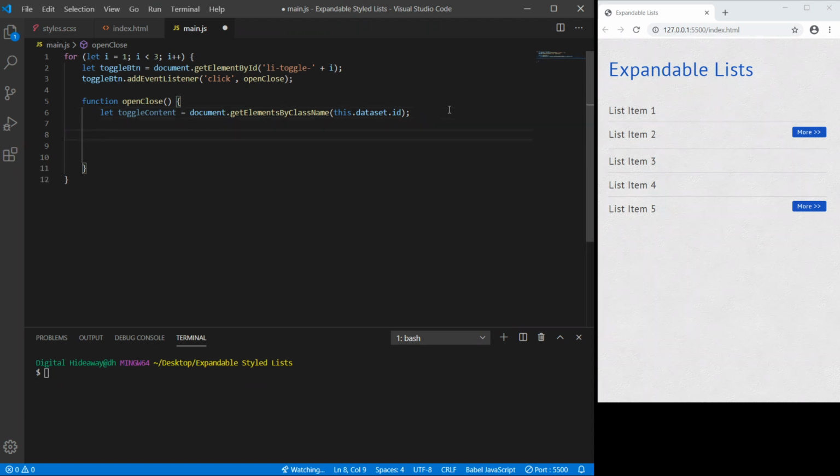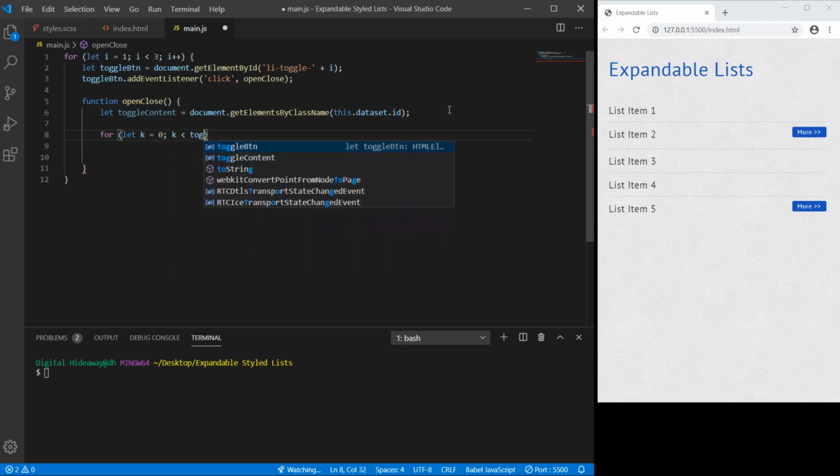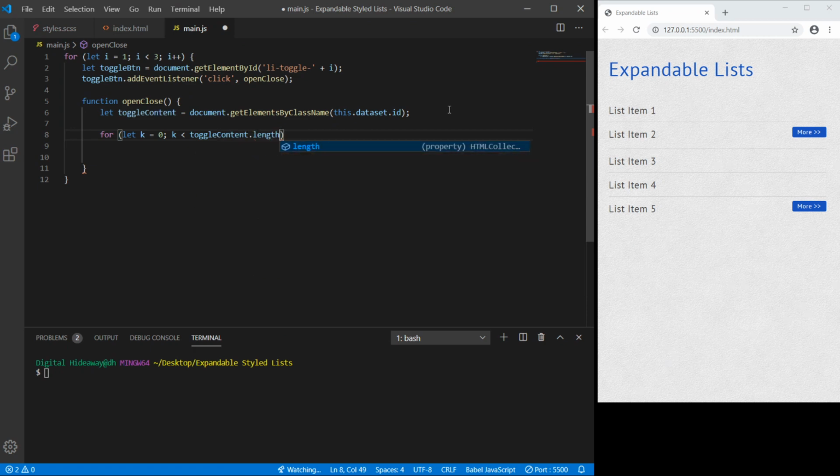There are multiple of them, so we have to loop over the sublist items also. So we're going to do another for loop, and we'll use k this time. As long as it's less than toggleContent.length, that'll just be however many of them there are, it will loop over all of them. We'll increment. And we're just going to do an if statement. Basically, the long and short of it is that if it's visible, we want to hide it, and if it's hidden, we want to make it visible.